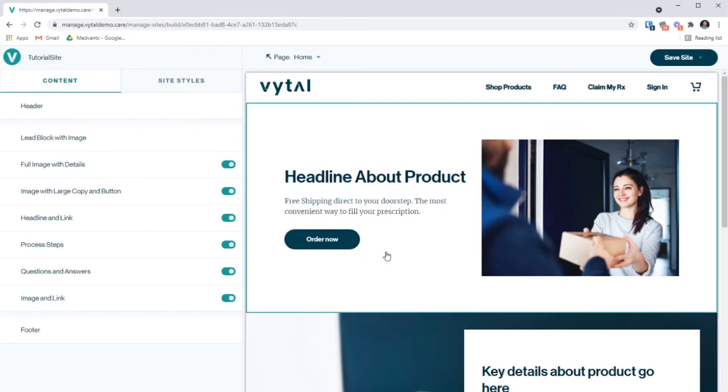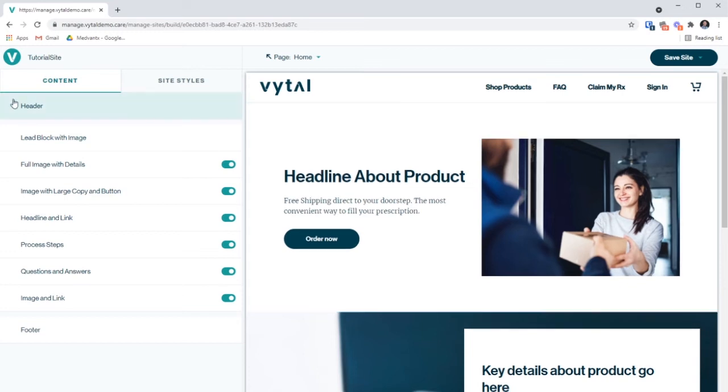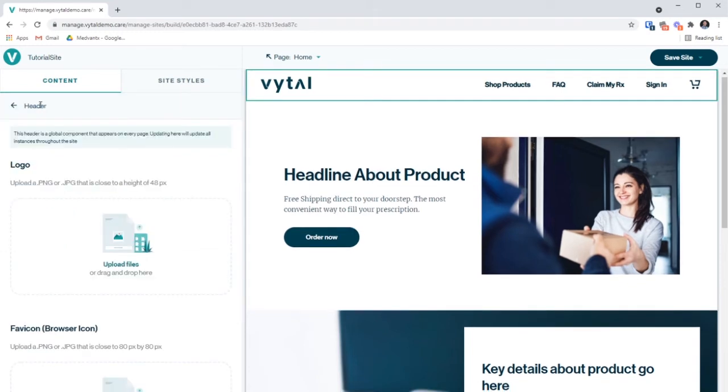But before we jump into the website itself, let's set up a branded header. We'll do this by clicking the header button at the top of the content section. As written out here, the header is a global component that appears on every page. Updating from here will update all instances throughout the site.